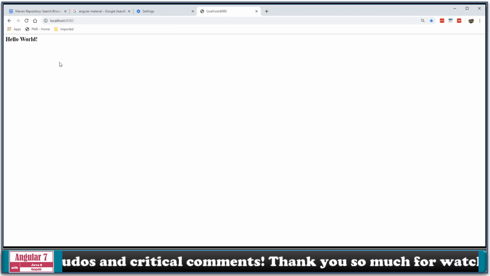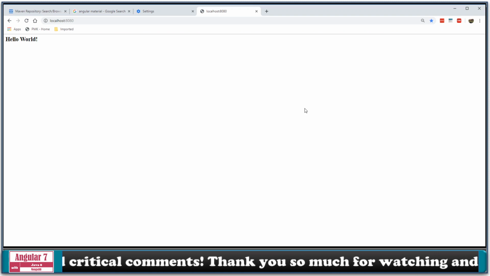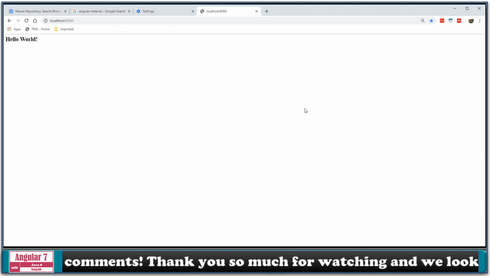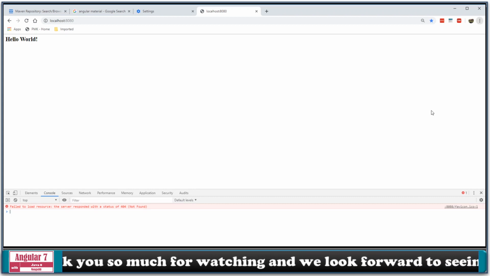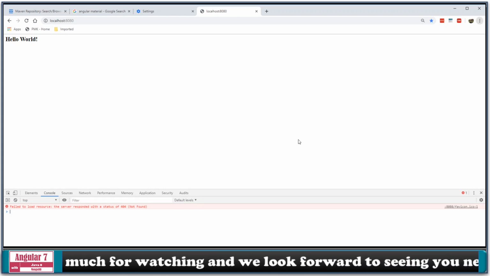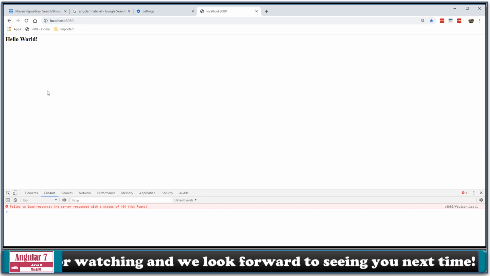As you can see now, it says hello world. One other thing that I do is F12, or in Chrome you can just use the menu, more tools, developer tools. It's F12, and as you can see, the application is running.